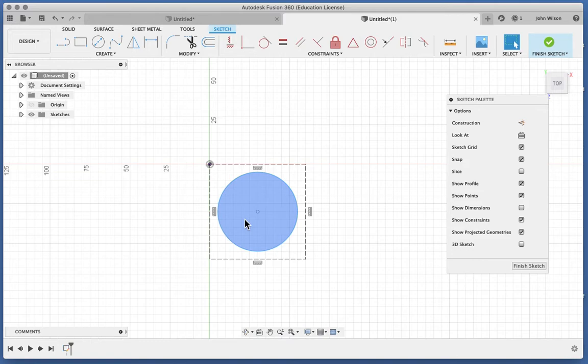Okay, so I've got a 60 by 60 square, and I've got a 50 millimeter circle in the center of that. If the circle's not absolutely in the middle, it actually doesn't matter too much, or it's probably best if it is. And if your line isn't dotted, well, actually that doesn't matter too much either. The idea with the dotted line is it's not part of our drawing, it's just there for a guide.